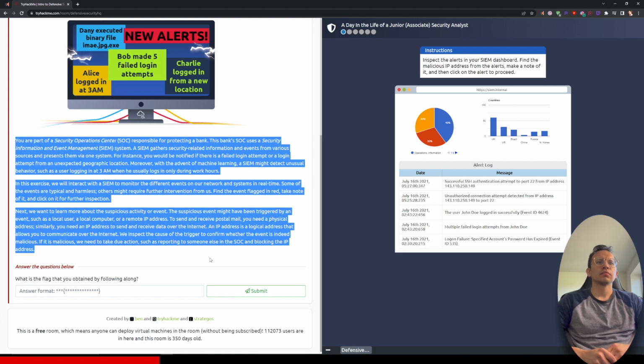The suspicious event might have been triggered by a local user, a local computer, or a remote IP address. To send and receive postal mail, you need a physical address. Similarly, you need an IP address to send and receive data over the internet. An IP address is a logical address that allows you to communicate over the internet. We inspect the cause of the trigger to confirm whether the event is indeed malicious. If it is malicious, we need to take due action, such as reporting to someone else in the SOC and blocking the IP address.